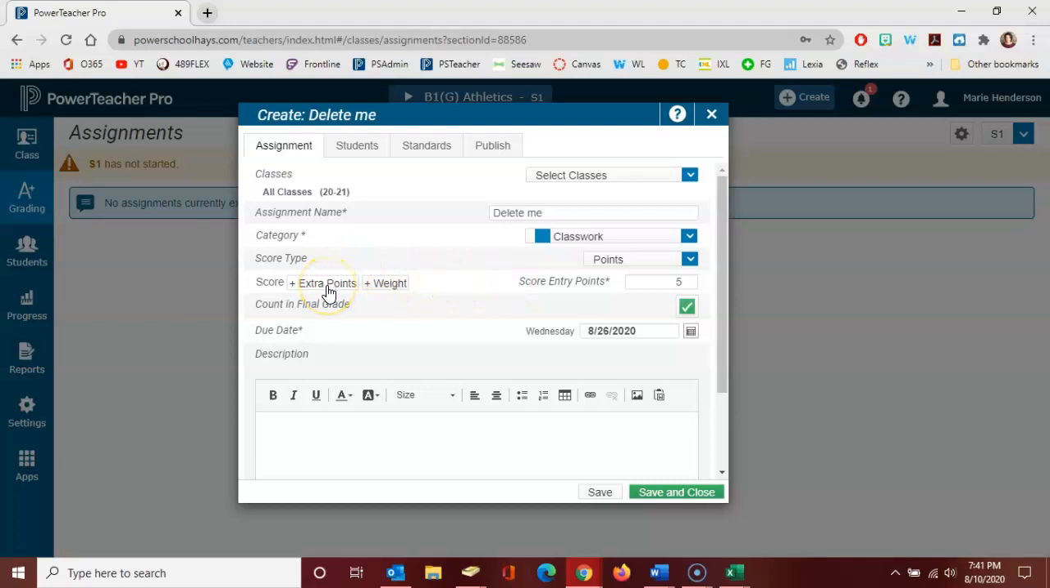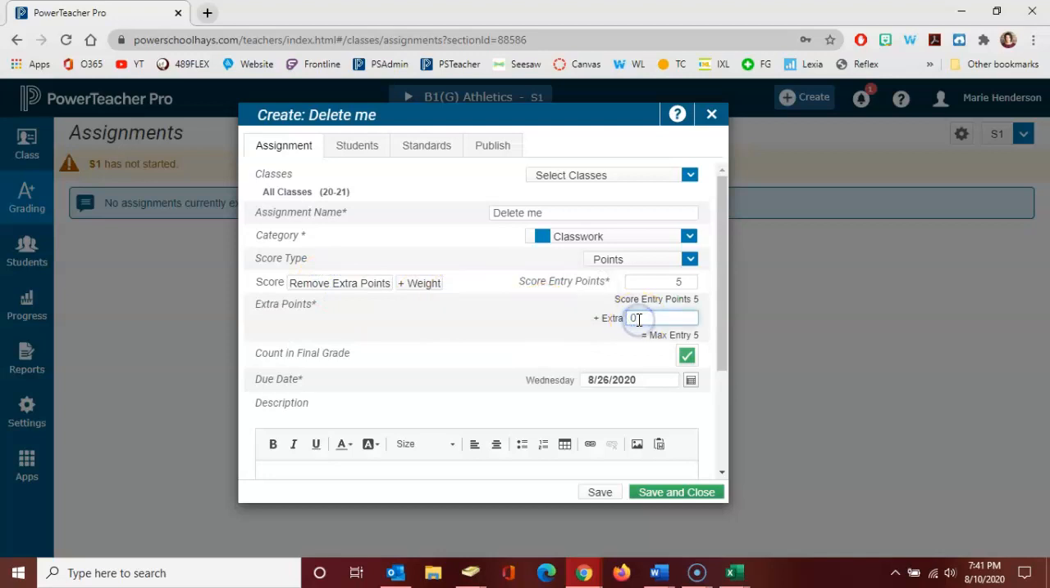If you're so inclined, you can also add in extra points for this assignment, or you can weight the assignment. I want to point out that if you're planning to give extra credit for the assignment in any fashion, if you want to enter a score that is more than what you put in this box for any student for this assignment, you need to click extra points and add those here. So if you're planning to give the kids an extra point if they do a bonus problem of some sort, then you want to put that extra point in here so that your max entry is large enough. Otherwise, it will not accept a score of 6 on an assignment that's only worth 5 points.